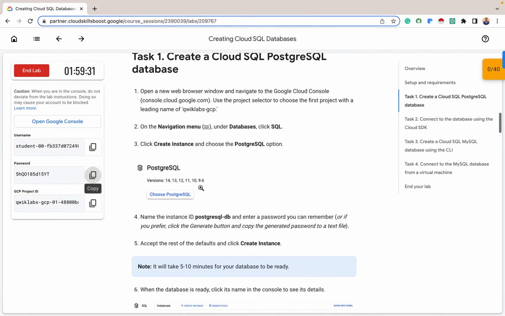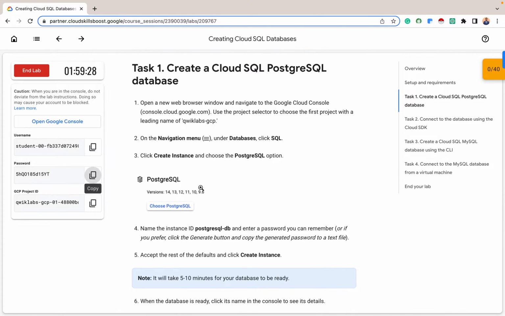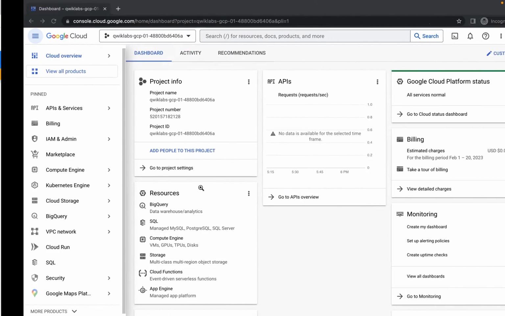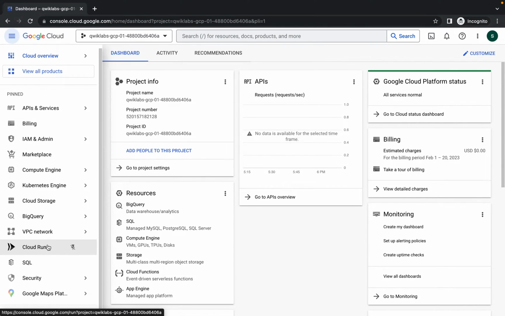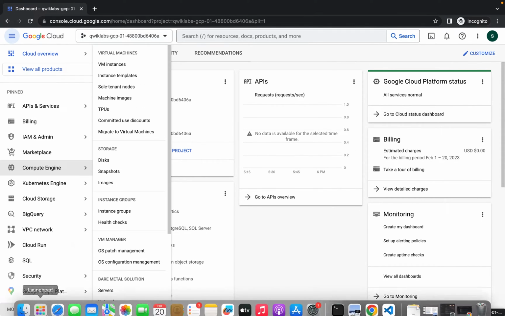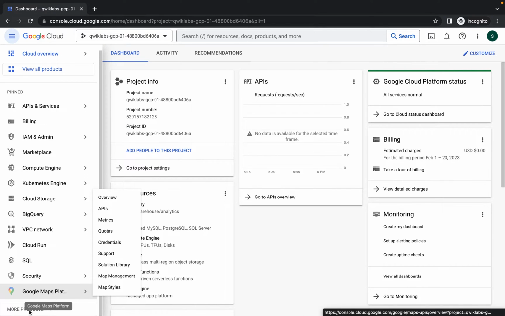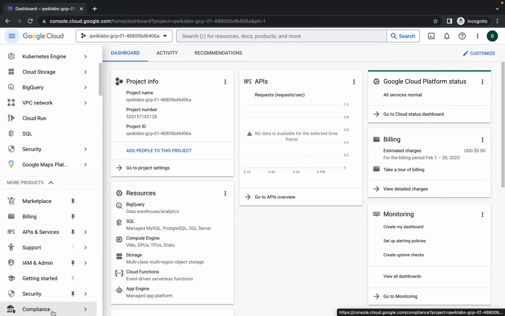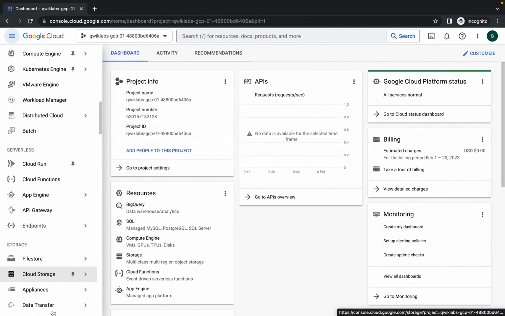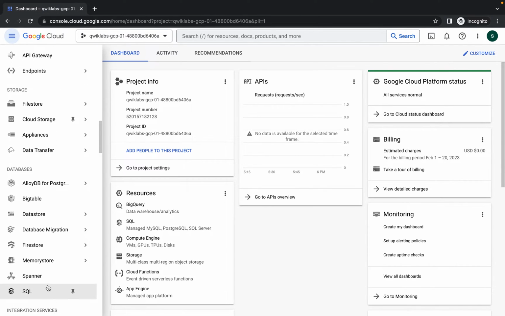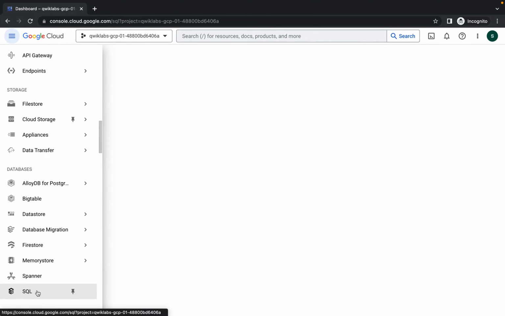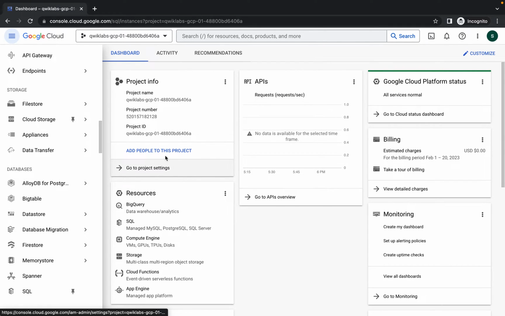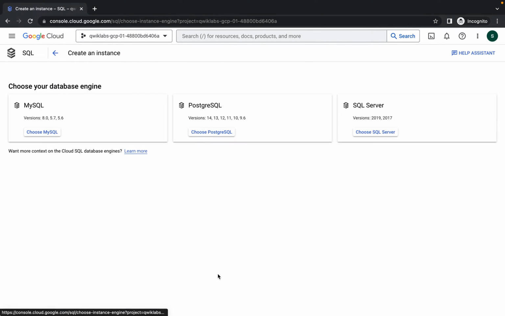I've done that. So for task 1, we have to create a Cloud SQL PostgreSQL database. To create a PostgreSQL database, follow below. The first thing is to go to Cloud SQL. You see that from More Products. When you click on More Products and go down, under Databases, you have Cloud Spanner here. You have Cloud SQL. When you click on Cloud SQL, then you create an instance.